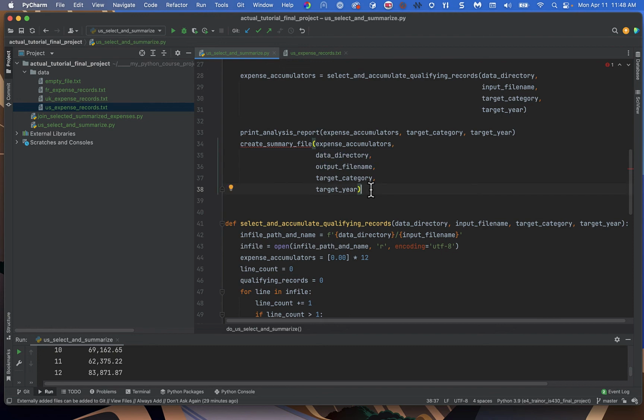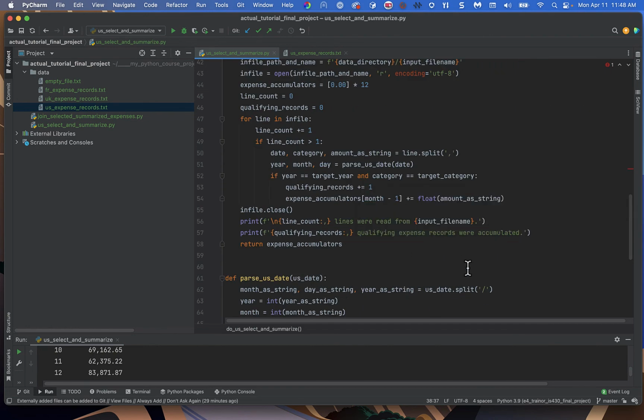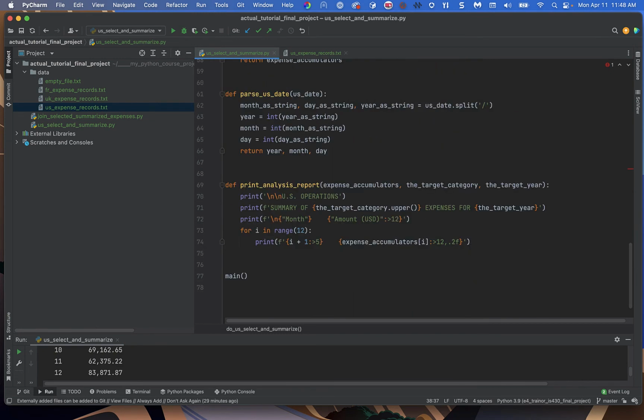We've got this, but the code that we're calling isn't here yet. So let's add this last function, create summary file.